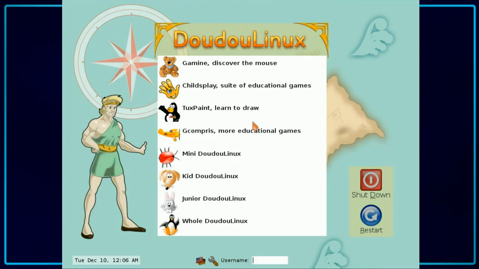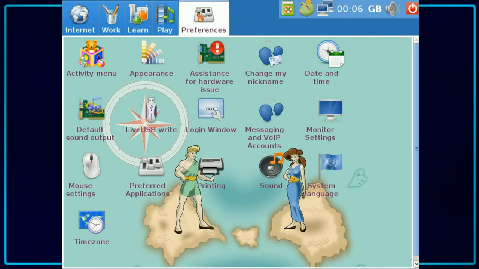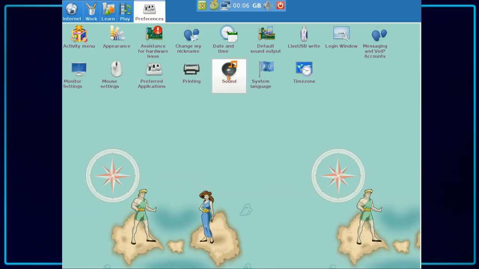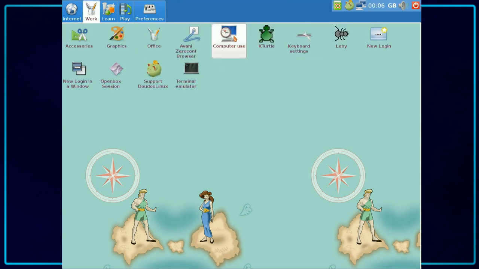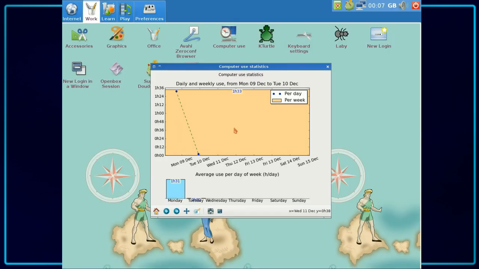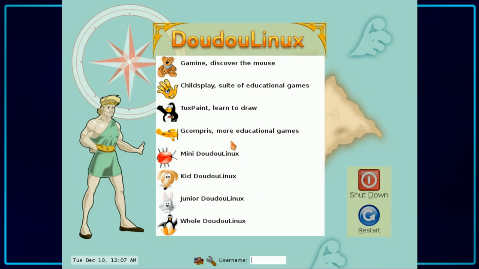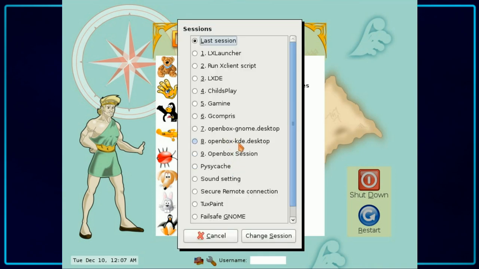This is the startup menu that you get with DoudouLinux, and you can configure the options that you get here. If I pop in my username and password, just go across to preferences and you'll see some of the things that I get, to change the monitor settings and improve the resolution. For some reason it keeps flicking around here in VirtualBox. Under work you've got the computer use, and you can see how long I've been using the computer so far. So 1.5 hours. Okay, so let's leave this and go back to the normal view of DoudouLinux. And for some reason the resolution has once again shrunk.